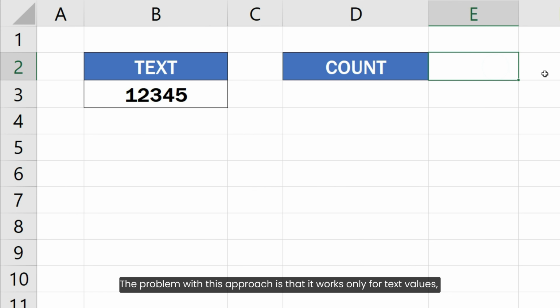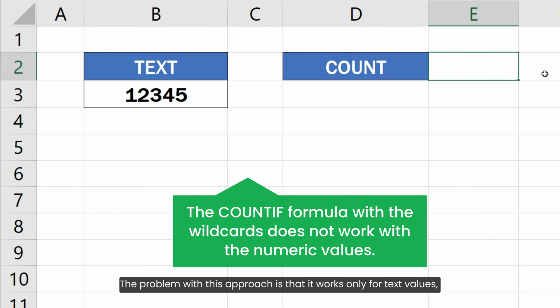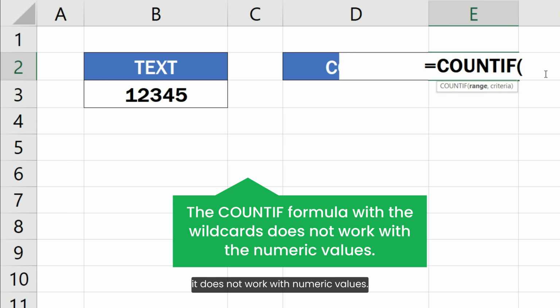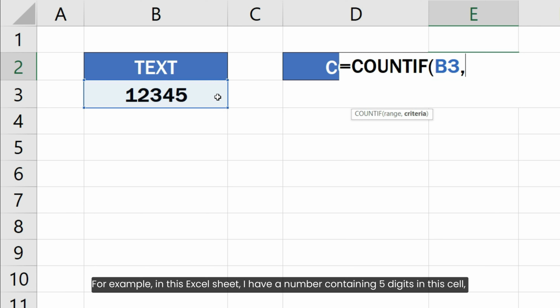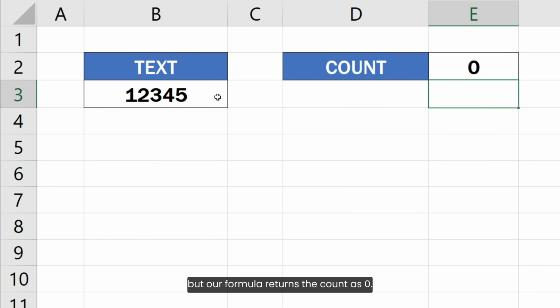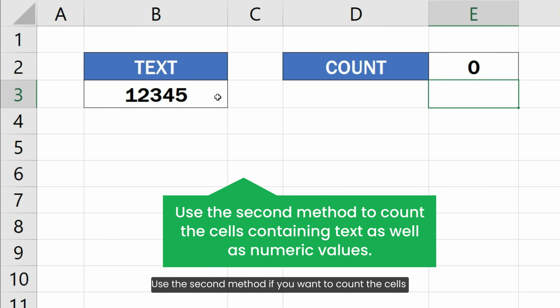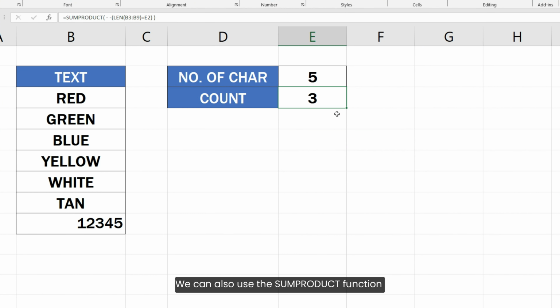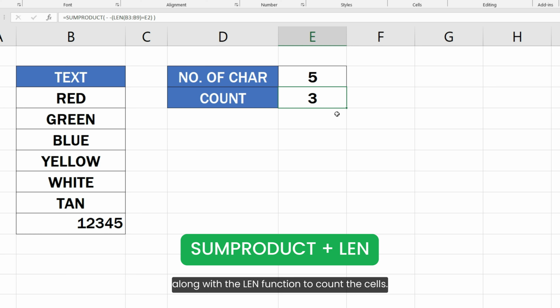The problem with this approach is that it works only for text values. It does not work with numeric values. For example, in this Excel sheet, I have a number containing 5 digits in this cell, but our formula returns the count as 0. Use the second method if you want to count the cells that contain a number of digits or characters. We can also use the SUMPRODUCT function along with the LEN function to count the cells.